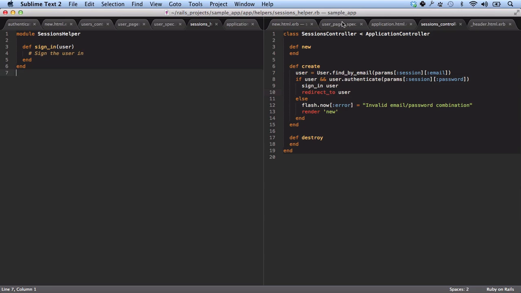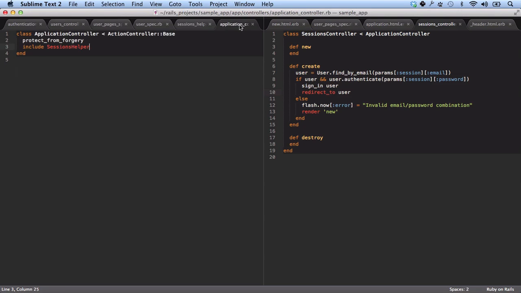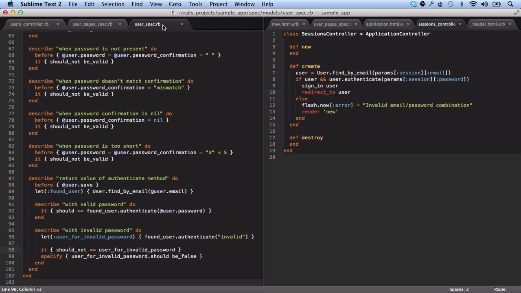Now I find that when I have this many tabs open that it really helps just to get rid of all of them. It can quickly become overwhelming. So we're going to start with the user spec because we're going to be changing the model a little bit here.